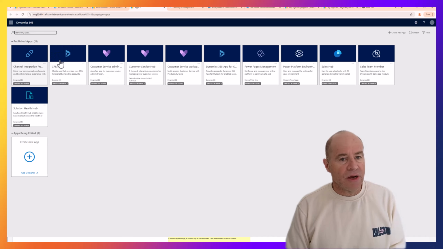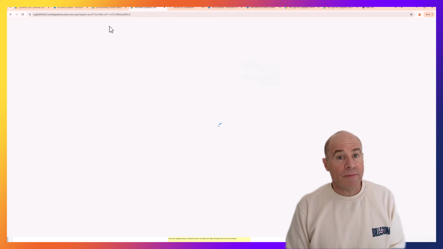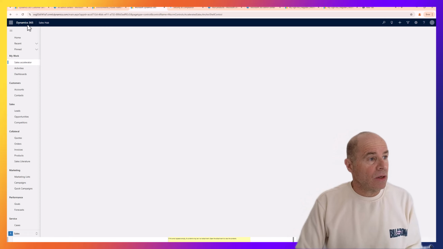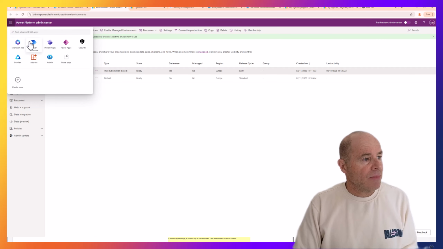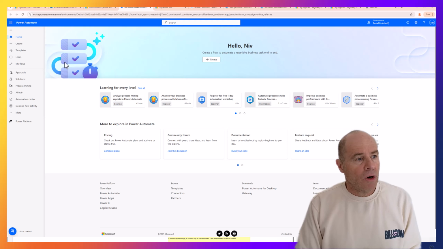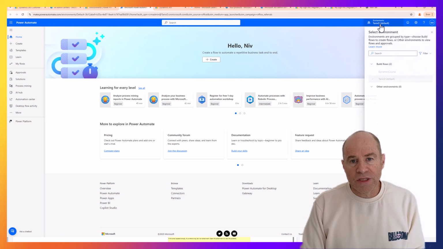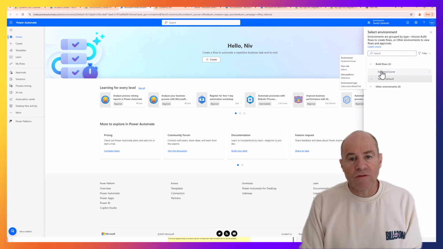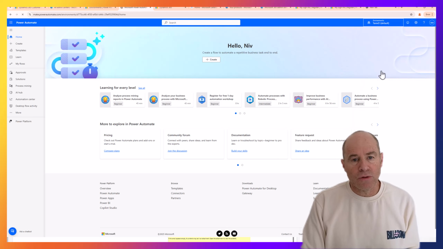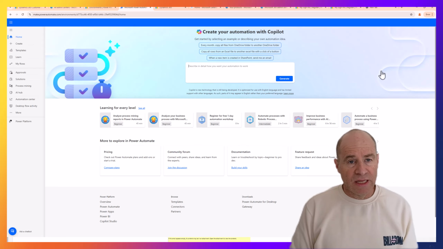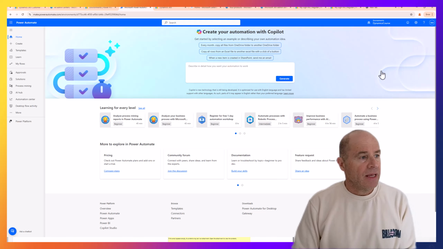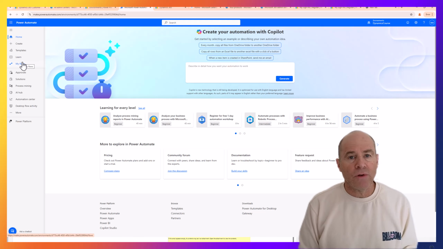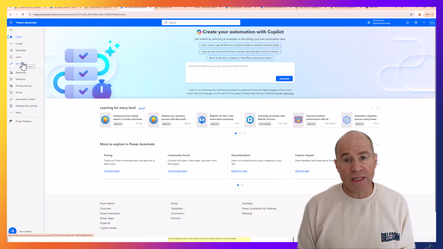This is our CRM. If we want to go to the Power Automate environment, we'll click here and select Power Automate. And this is our Power Automate environment. We will change the environment from default to Dynamics course. This is the name we gave to our demo environment. And here we will create all our flows that are connected to Dynamics 365.